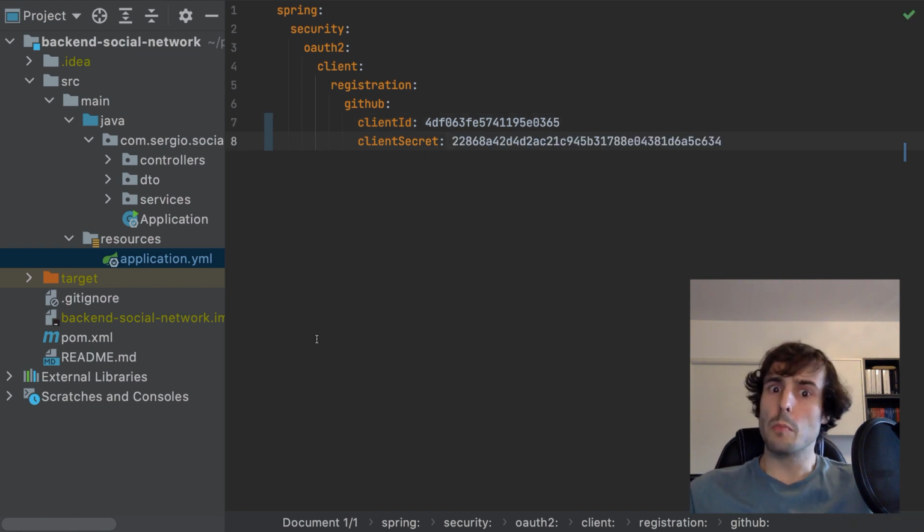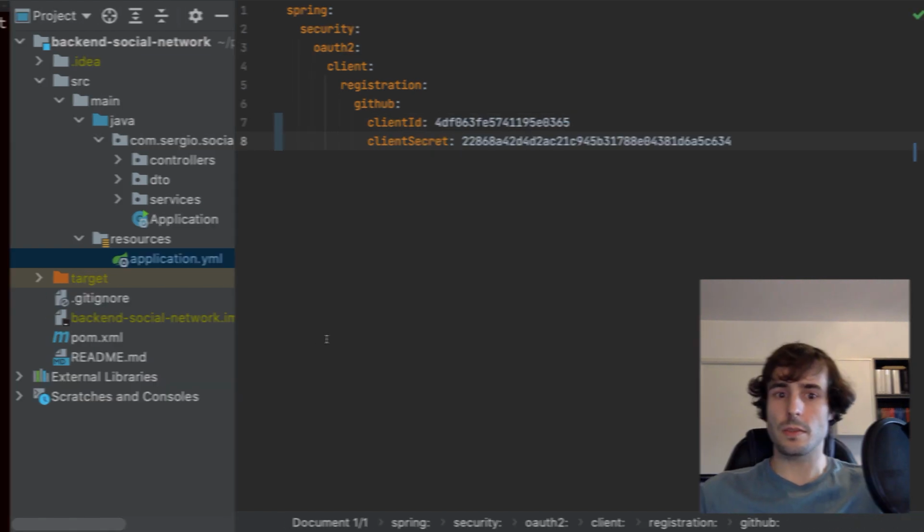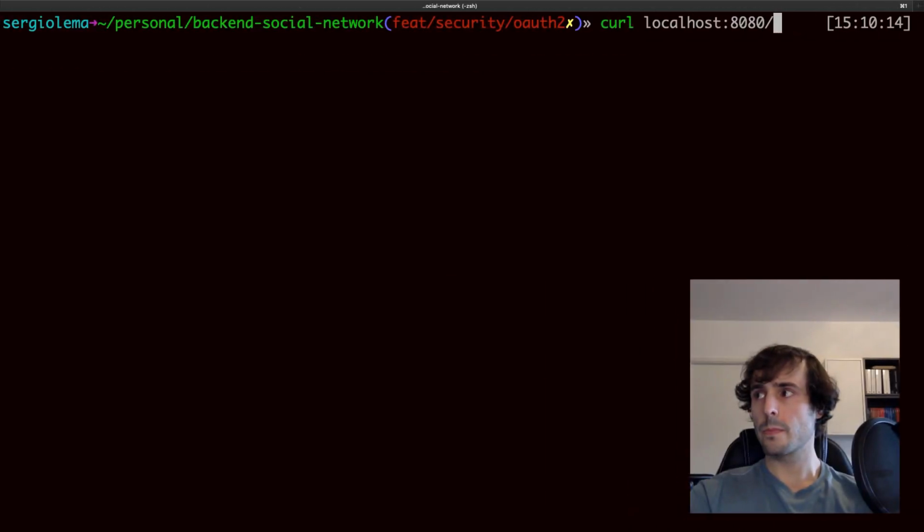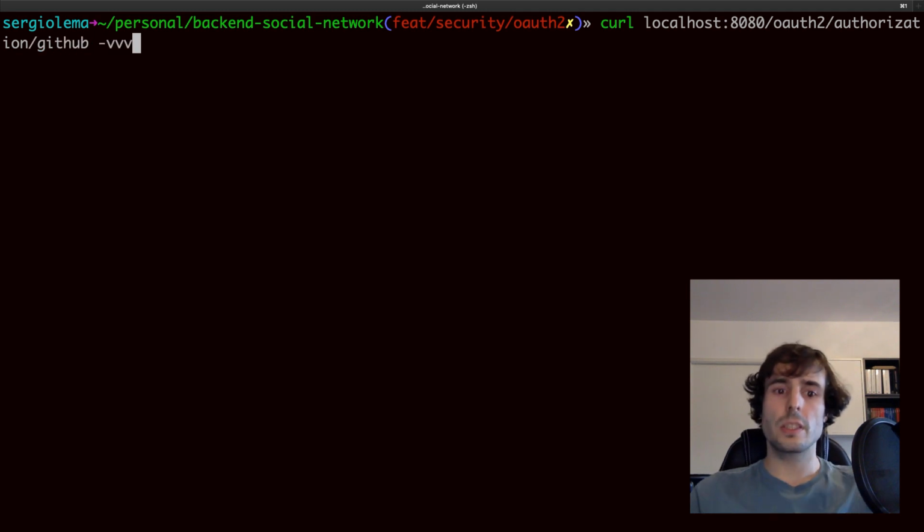This is unbelievable, but that's all. Let's test it. This is the default URL used by the OAuth2 clients. This one will start the authentication workflow.